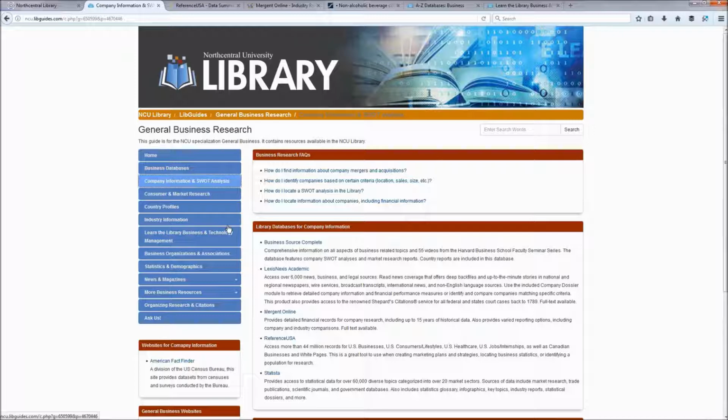We'll look at company information and then we'll move on to look at SWOT analysis. So this is part 5 and 6 on your outline. Very top, you can see that we do have some frequently asked questions. So we can very easily click on any one of these to find information.